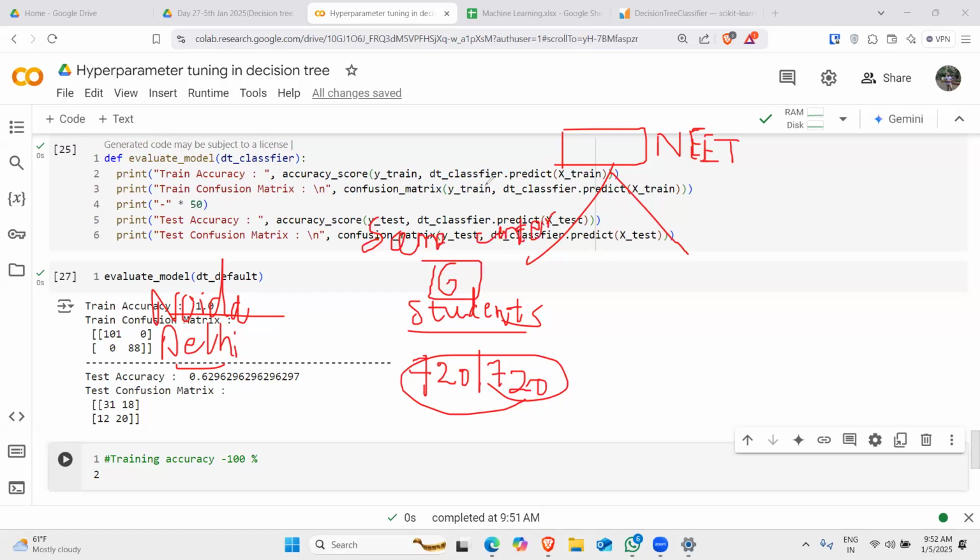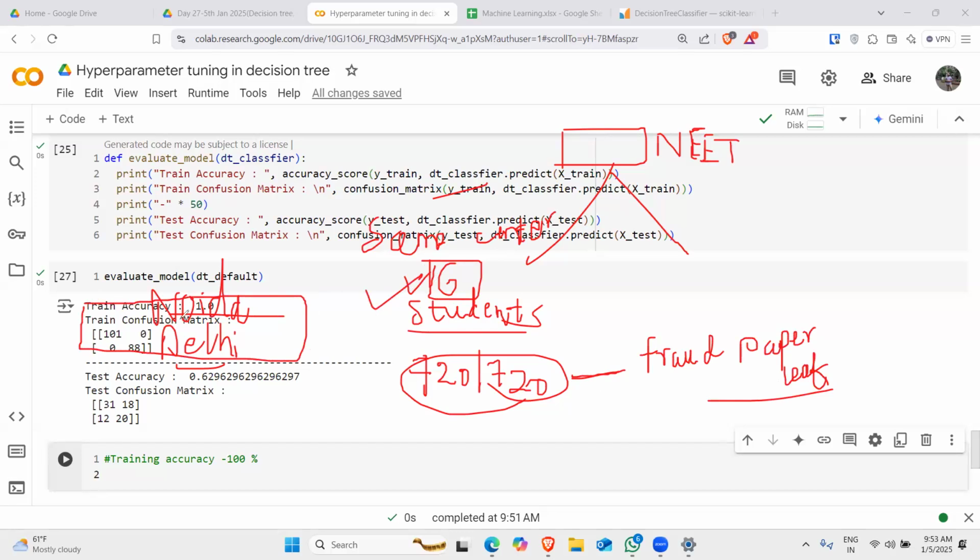So they have investigated this particular scenario, and they found that there was a fraud of paper leak, right? So this is something similar to this particular example, right?